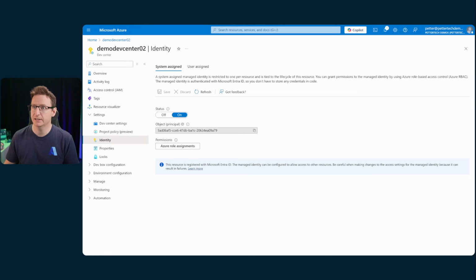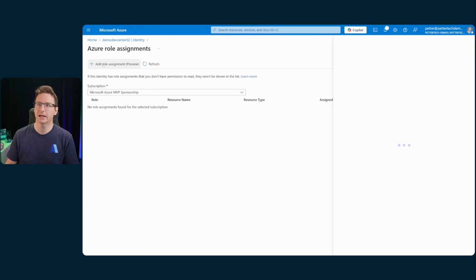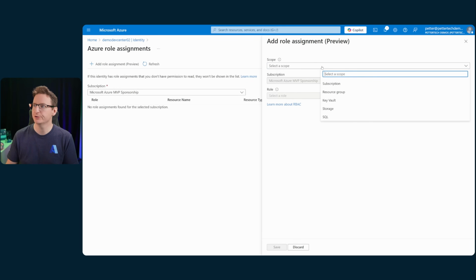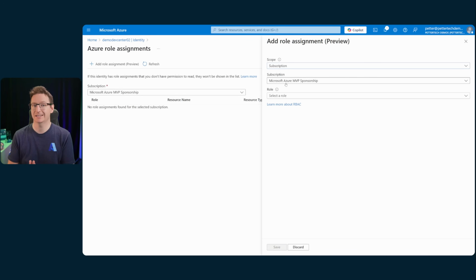And now that the system assigned identity is enabled, we can go ahead and click add Azure role assignments. We'll add our role assignment. The scope should be our subscription. We'll select the subscription that we selected as the subscription where all the resources will be deployed.